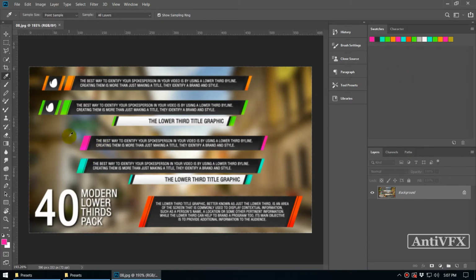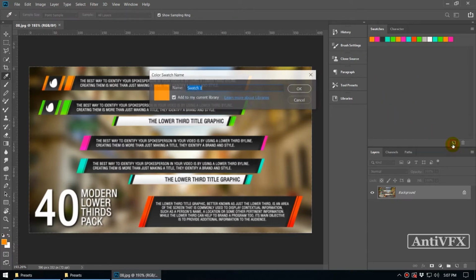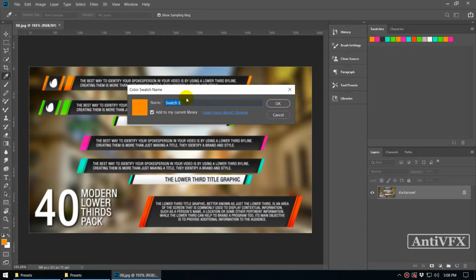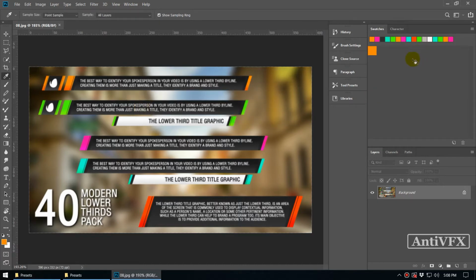Now we want to add the favorite colors to this swatches panel. To do that, press the I on your keyboard. It will activate the eyedropper tool. And now click on the sample color that you want to sample. When you click on this, it will add to the foreground color box, and you can click on this empty area or you can click on this button create new swatch. It will give this dialog box, and if you need, you can add a name to this color and click OK. As you can see, that color has been added to the swatches panel.